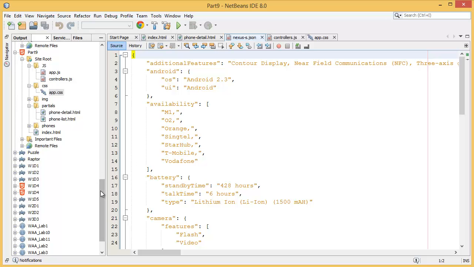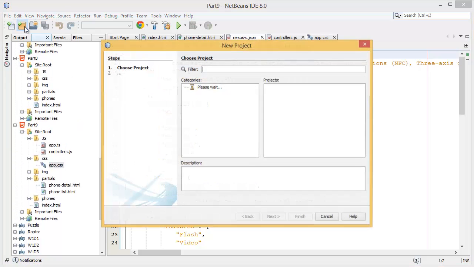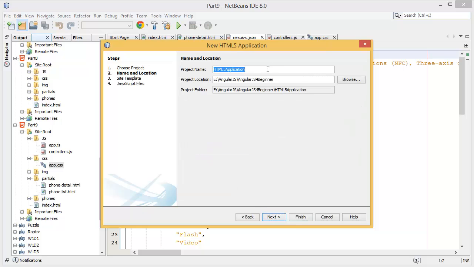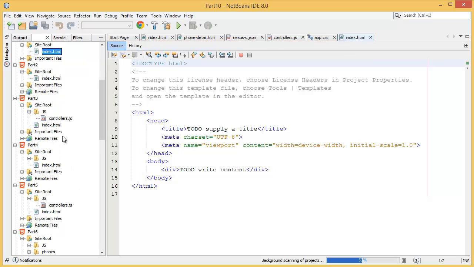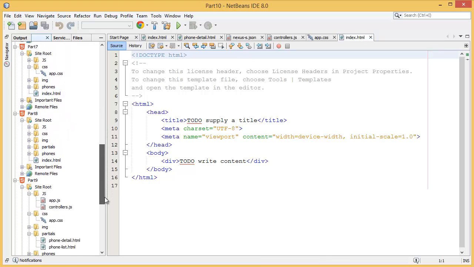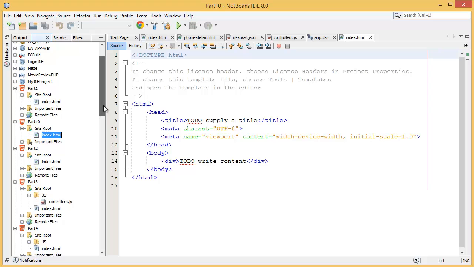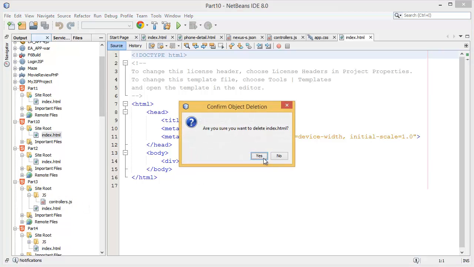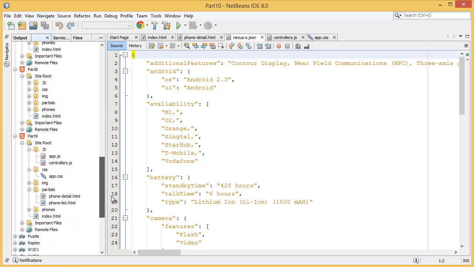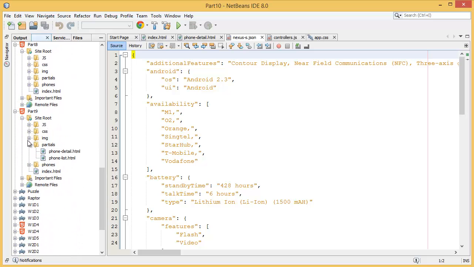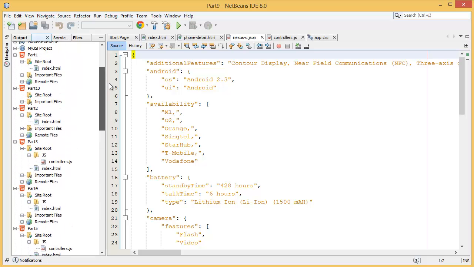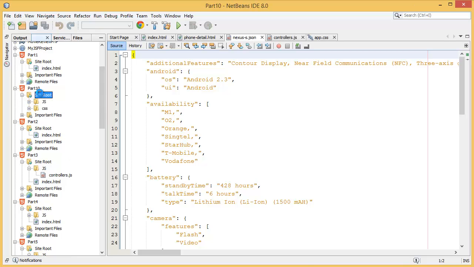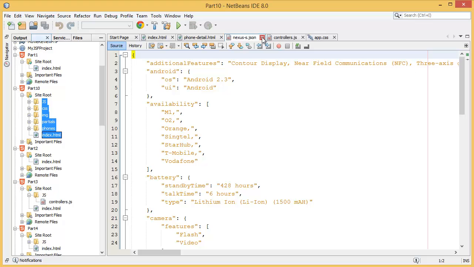So for this project, I want to create a new project. I want to give the project name as part 10 finish, and I want to copy all the files from the previous project. My previous project is project 9. Alright.